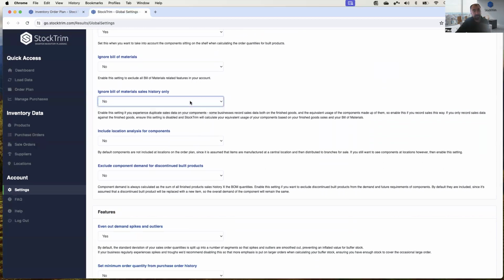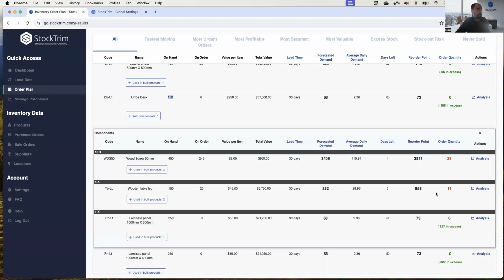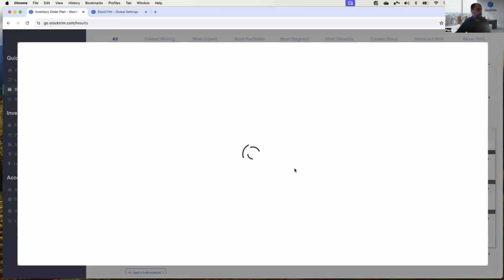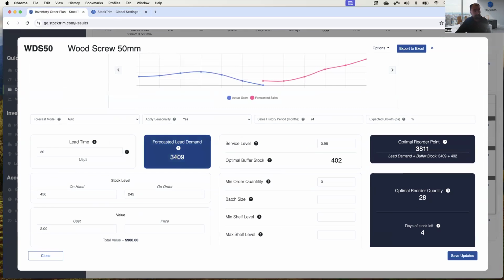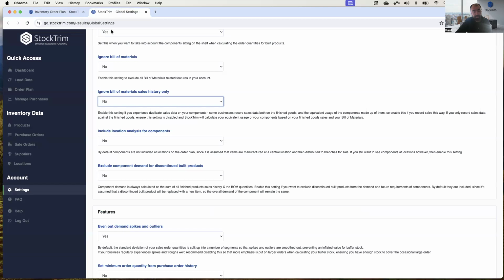This next setting: if you find that you have duplicate sales history records for your components, which will be evident in the components table, in the sales history table, or with a bloated forecasted demand, it's probably because you have recorded in your inventory management system both the sale of the finished good as well as the component use explicitly. We don't recommend doing this because it's better practice to calculate the component use from the actual finished goods sale times the BOM quantity. But if you do this anyway, set this setting to ignore the BOM sales history and avoid the duplicates.